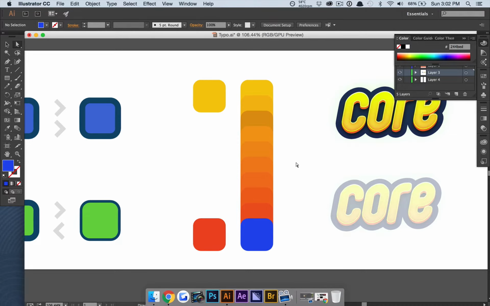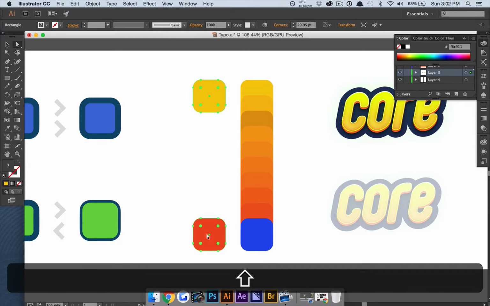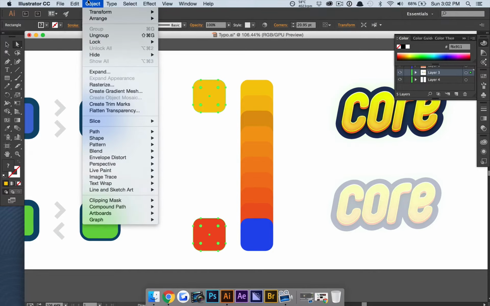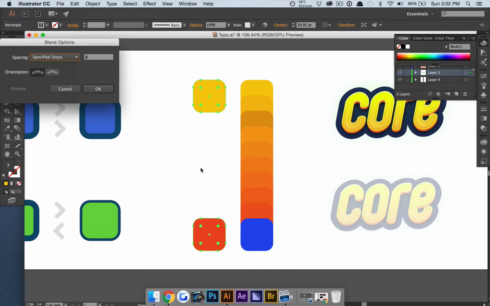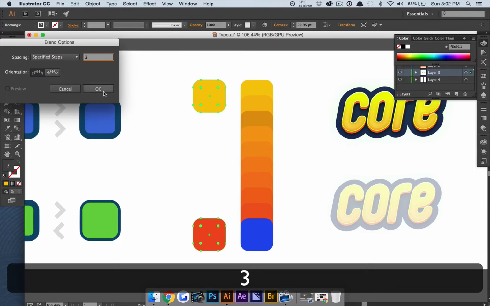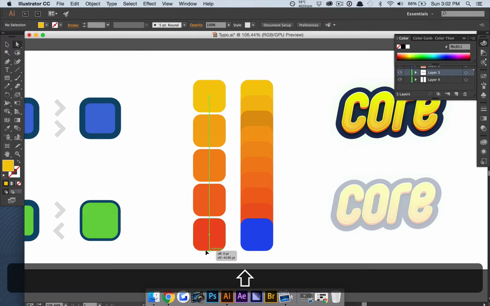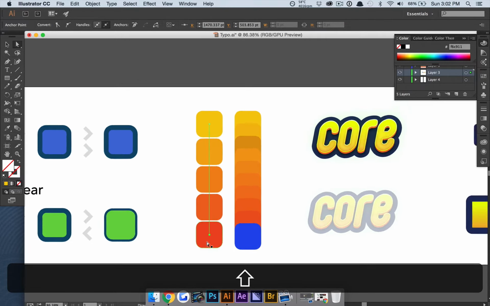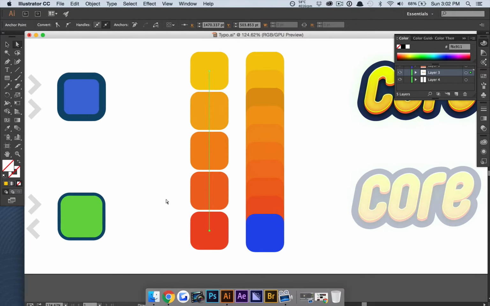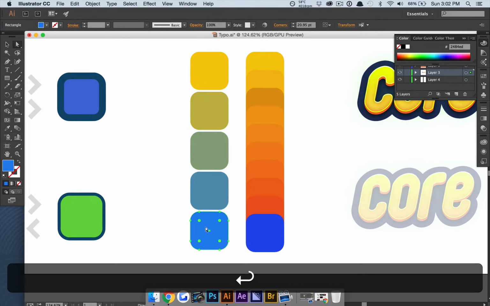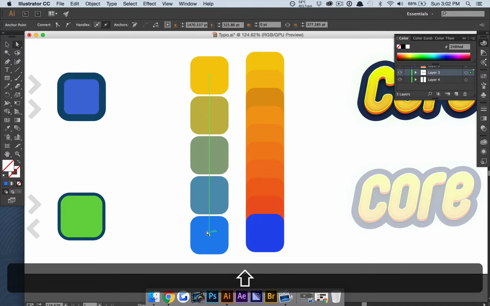because you'd have to go back and redo every single one of these processes. And we can actually recreate this again just by going to these two cubes, selecting them, going to Blend, Blend Options, Specified Steps, let's just say 3, and then Object, Blend, Make. And then in this case again, we stay non-linear. And if we change this little guy to blue, everything changes for us.